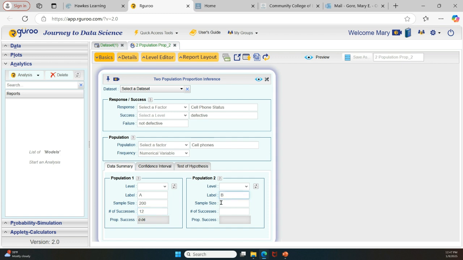Plant B, they had 10, oops, I need to read. Sample size, the number of successes, they had 10. So these gray boxes are filled in automatically. You don't have to type that in.